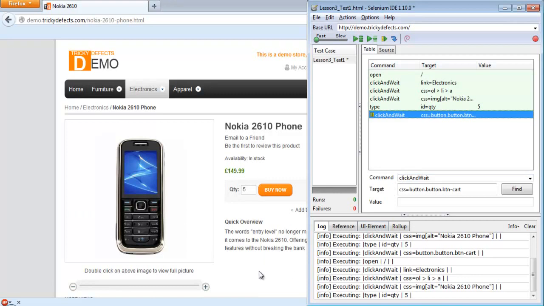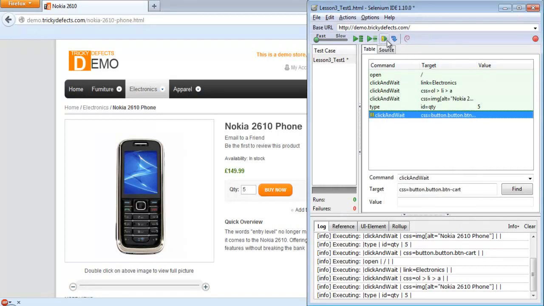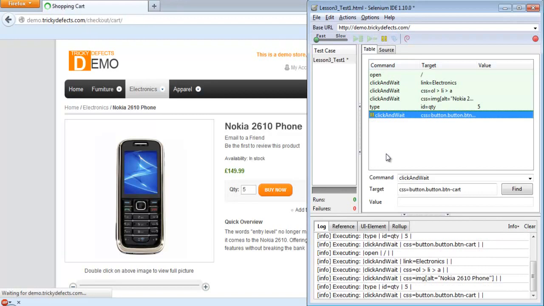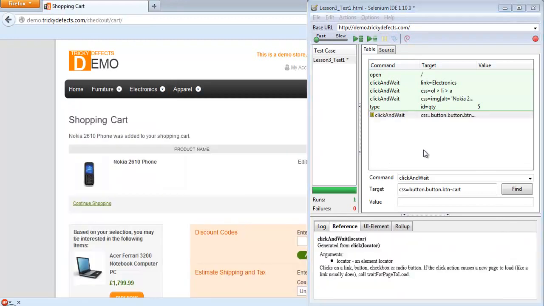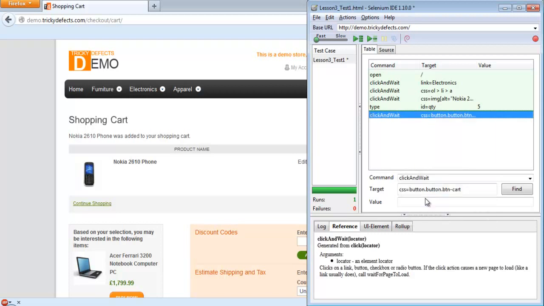Having stopped at that point, we can resume the test by simply clicking on the resume button, and that will finish the test for us. And to clear the toggle, simply right click on the step and click on the toggle breakpoint.